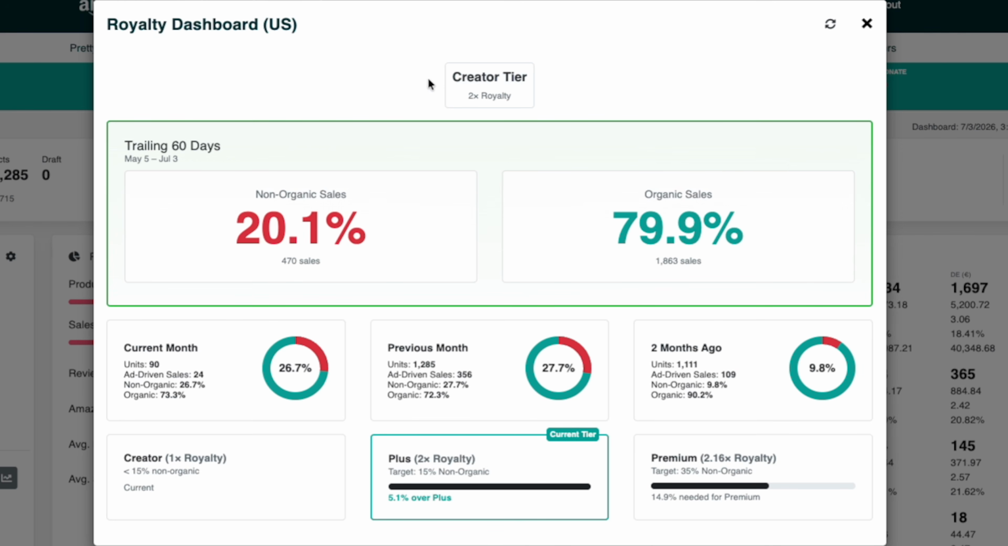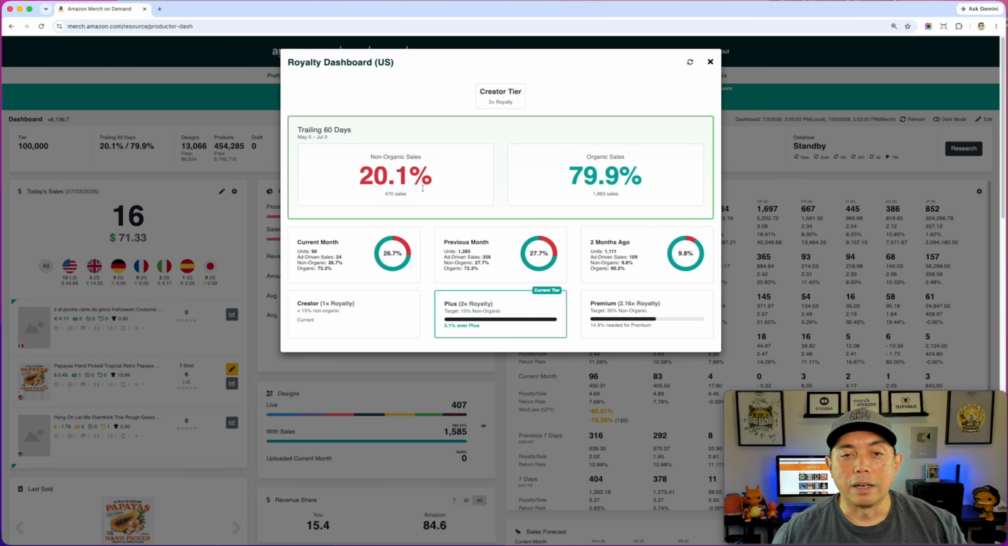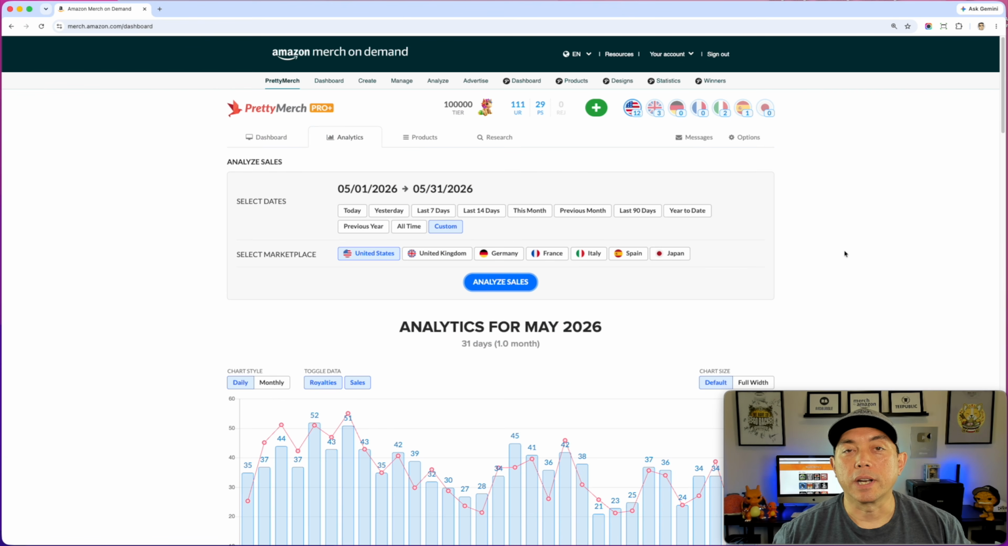This dashboard is kind of deceiving because it says creator tier right here, and that's probably because Amazon didn't send an email and it's not connecting or whatever, but it clearly does have me in the current tier, which says plus right here. Just disregard the title where it says creator tier. That's wrong. So I think I'm pretty safe now. If I keep doing what I'm doing and not go below 15% anymore, I should always be in the plus tier going forward.